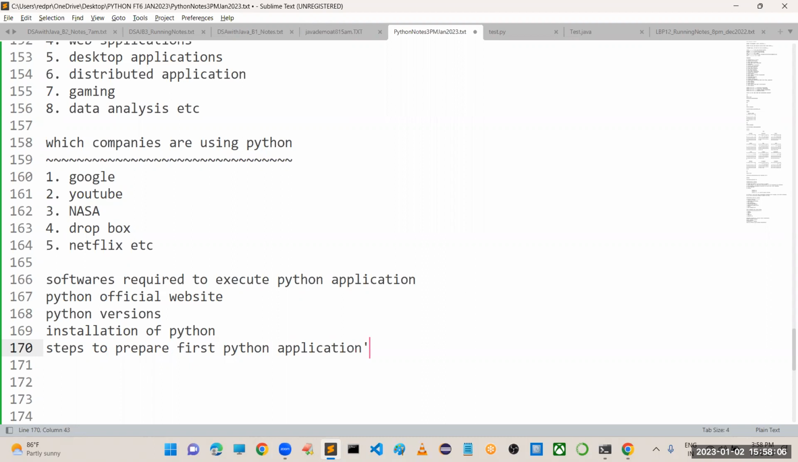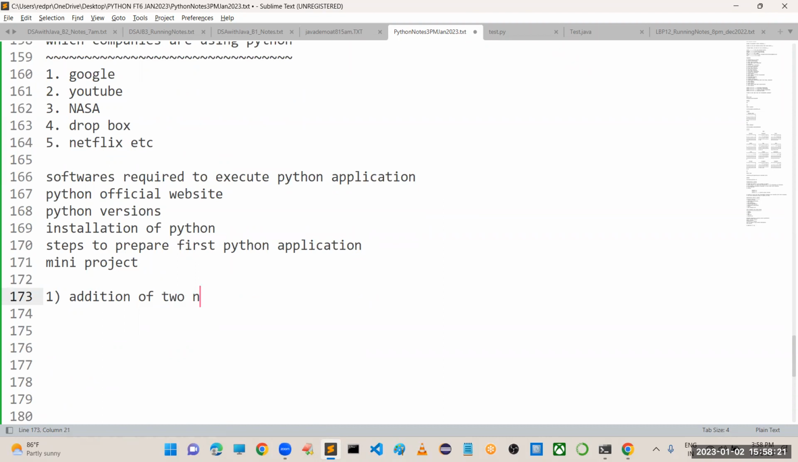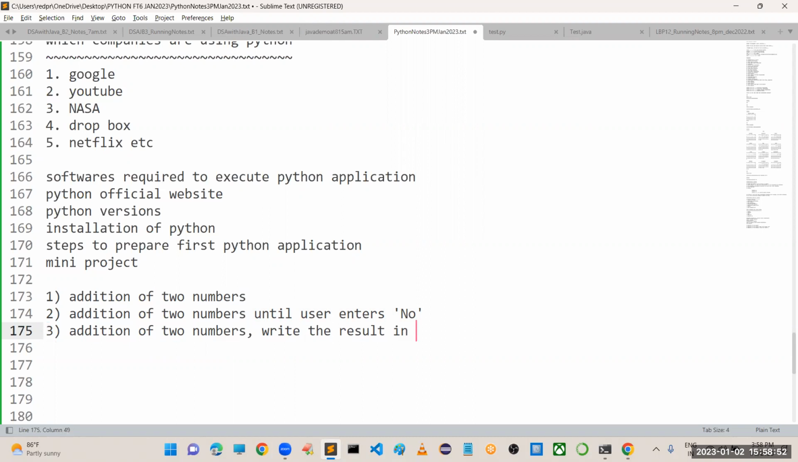After that I want to cover one small mini project at the very beginning itself. What is that mini project? It is very simple, sir. I want to perform addition of two numbers. Until the user enters the numbers, I don't want to perform the addition. So I'm going to take addition of numbers, write the result and store it in a text file, addition.txt.